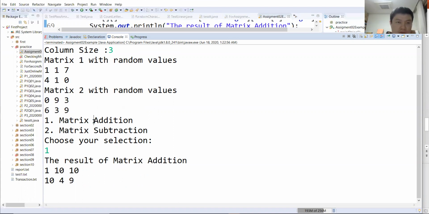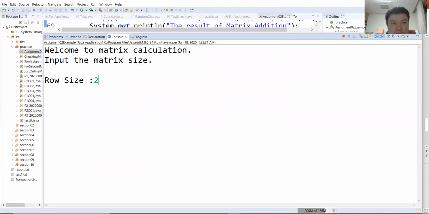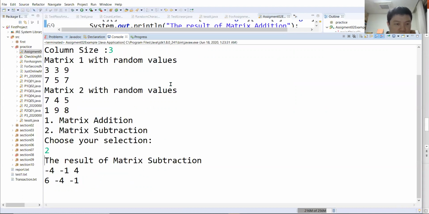And if you want to, like, say, using the row to column 3, and then let's use the matrix subtraction. Okay, minus 3, minus 7, minus 4. 3 minus 4 is minus 1. 9 minus 5 is 4. Okay, still that's perfect.